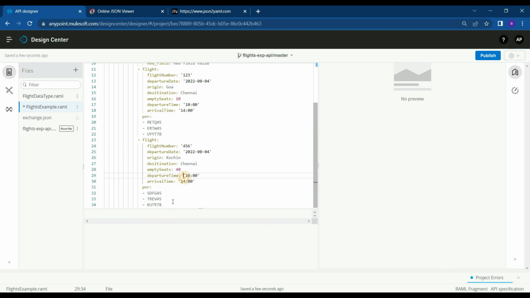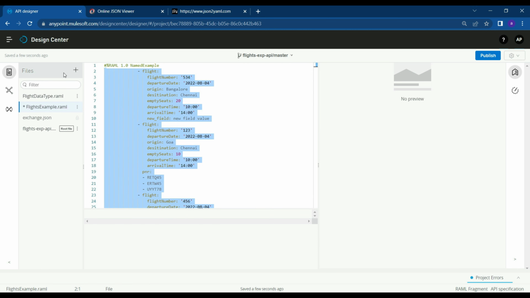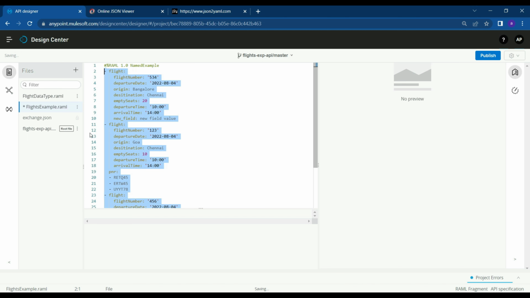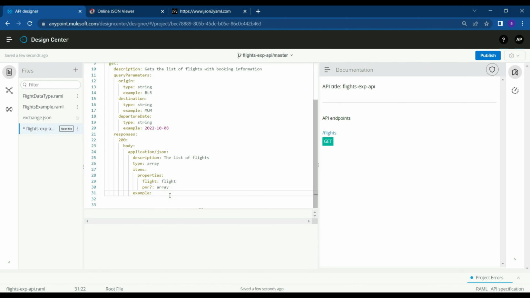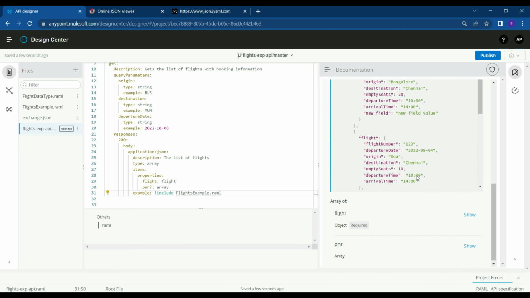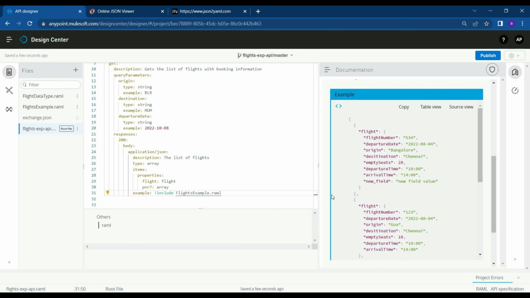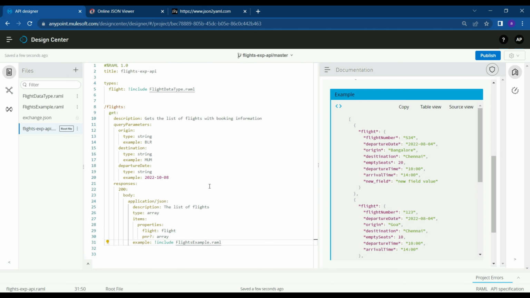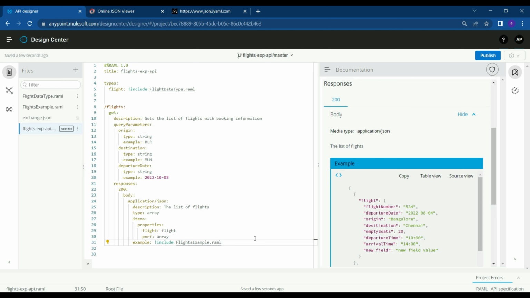So we just copy pasted the example here. Let's align it. Shift tab. Now we have moved the example outside, so let's import the example file. We'll use the include tag to import the file. Now we can see that we have moved the example outside and are importing it here, and similarly the data type. So we have created a get flights API with query parameters and also the response. We have defined the type of the input, the query parameters, and also the response information, right?